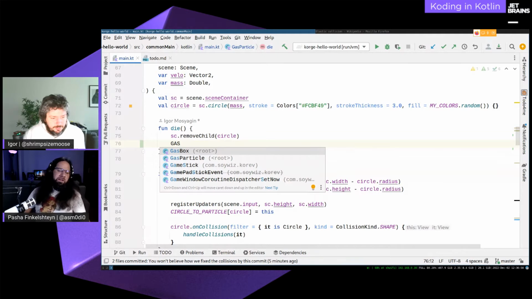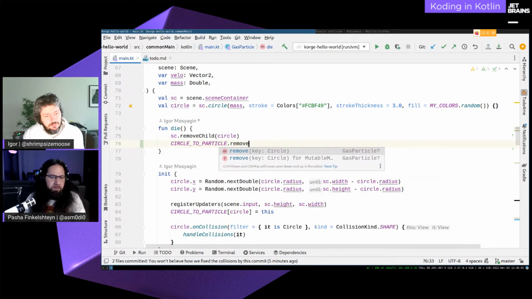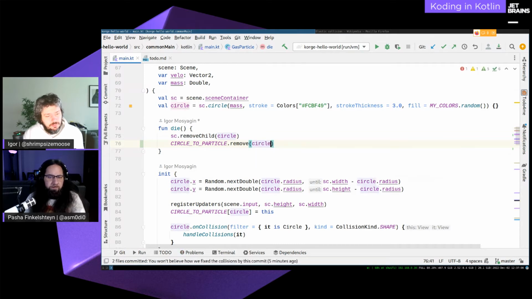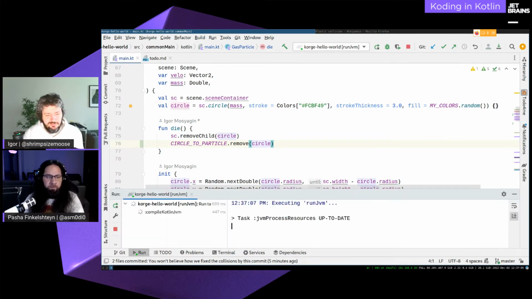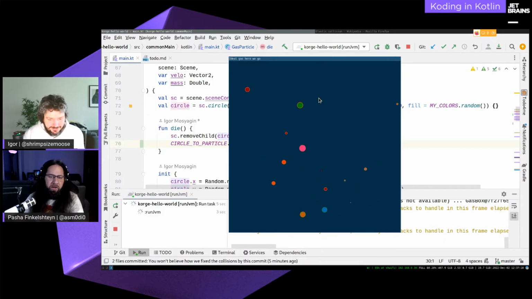It was something like circle to gas particle. Yeah. Remove. Circle. Now we don't have our memory leak or potential memory leak. Terrible leak of one circle. Yeah, we actually don't know how much memory it takes and so on. Did they hit? I'm not sure if they hit. Yeah, look at them go.